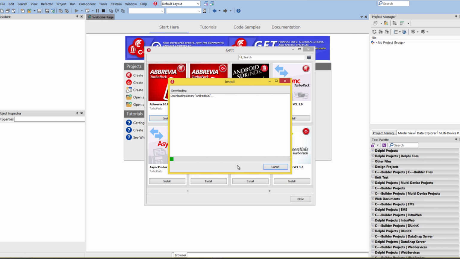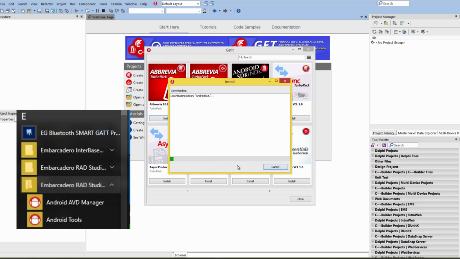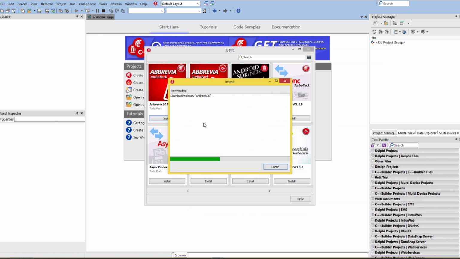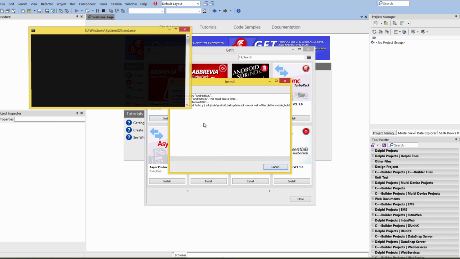While that's happening, I also want to point out that the other way that you can update your Android SDK to make sure you have the right tools is to go to Embarcadero and bring up the Android tools. From there, you can choose to install packages and parts of the SDK and NDK that you need for your target Android version of the operating system. Get-It is very nice. It not only downloads the files that you need, but it will install them and set up the IDE for Android development.